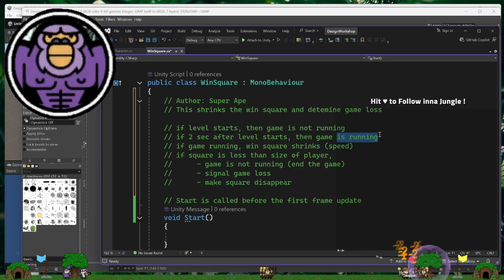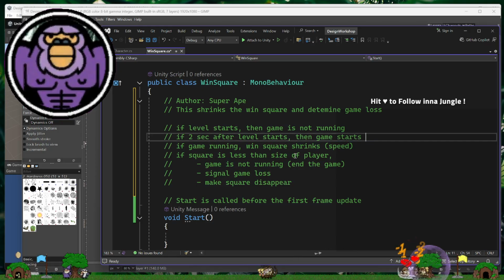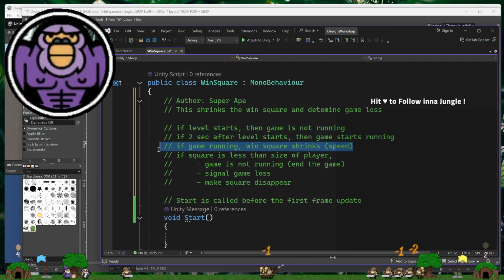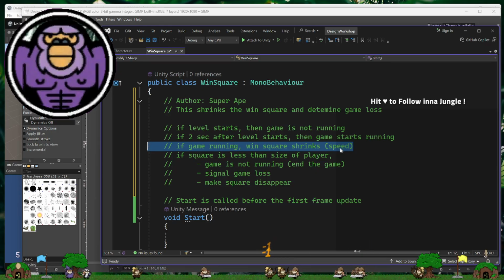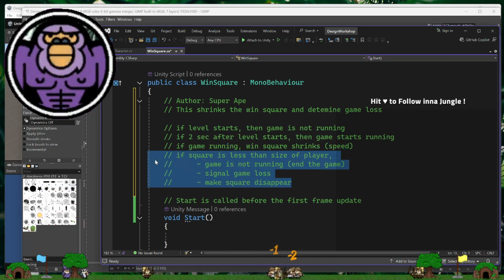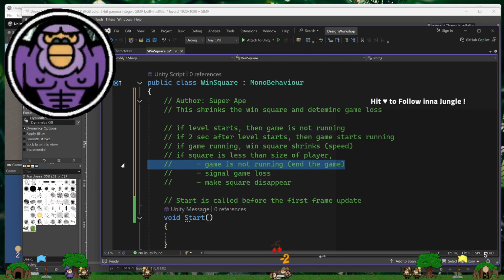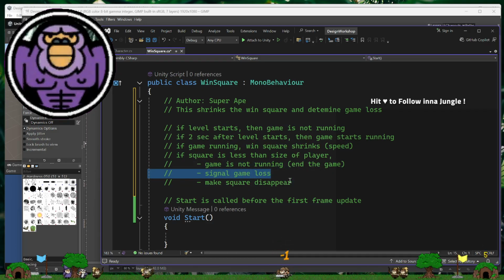We can say the game starts running. That might be better. Just to be clear that we're not going to continually set it to be running after 2 seconds, because that would interfere with this rule. But it's running. It's after 2 seconds. We can ignore these 2 rules. Let's just focus on this one. It is shrinking at some speed. And we can continue to shrink while we check this. As soon as it gets less than the size of the player, we will stop shrinking because it will no longer be running. That's what this says. It will also signal a game loss, and it will also disappear.